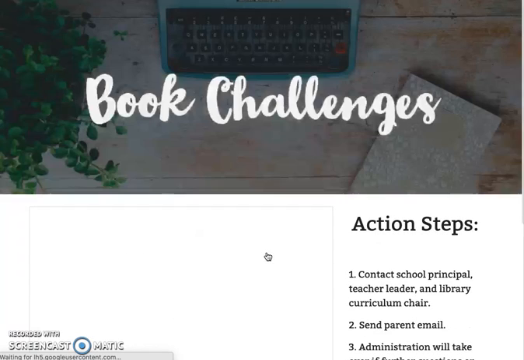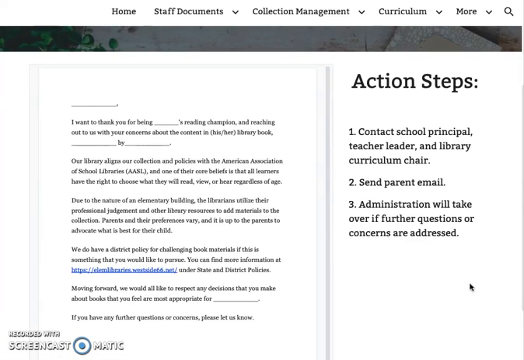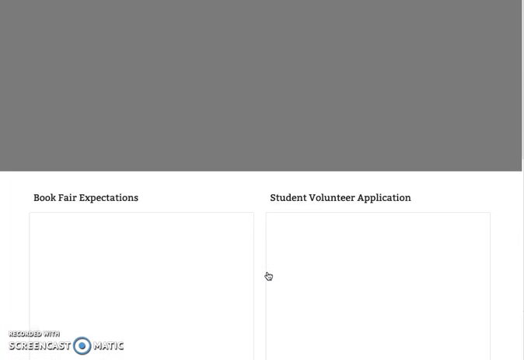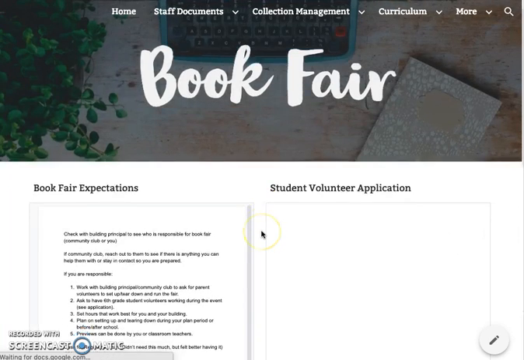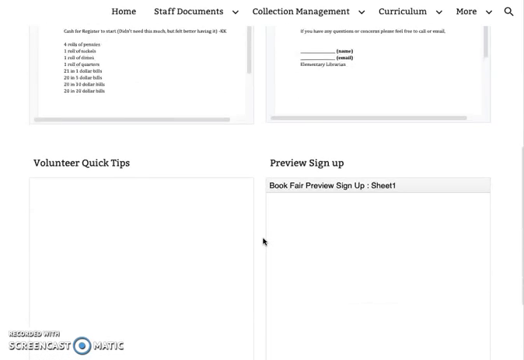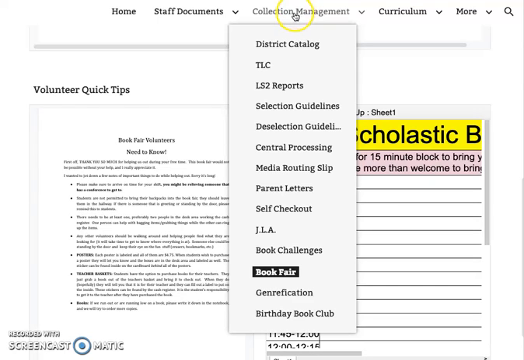Book challenges, so in case there's a parent who's not happy with something you have in your collection, here are the action steps of how to go about dealing with that issue. Book fair, if you run your own book fair, which most of us do in our district, the expectations, a volunteer application, some tips for them, and sign up for parents that are helping, or classrooms that are helping and going and see.